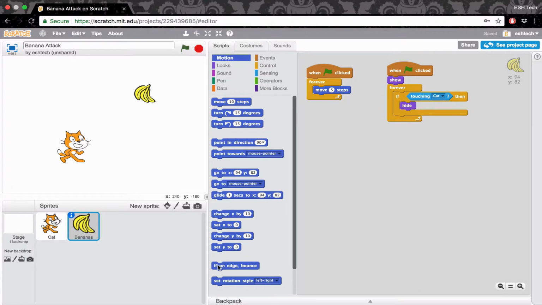We can very quickly go to if on edge bounce. So now when we run this game, you can see that the bananas are going to just bounce from side to side. And if we were playing this game, it would be at least a little bit more interesting because we now have to run after the bananas. They're not just standing still. Let's make this game slightly more interesting.